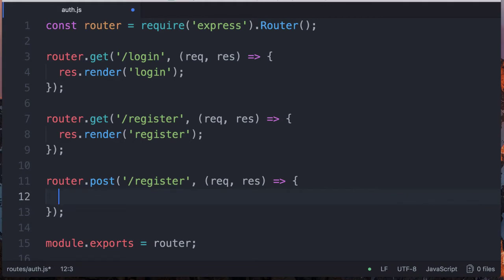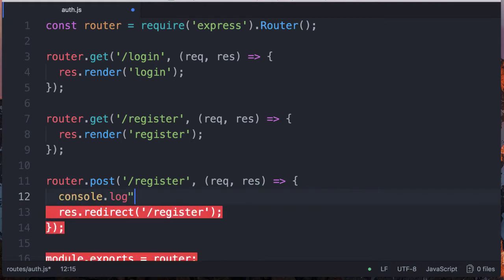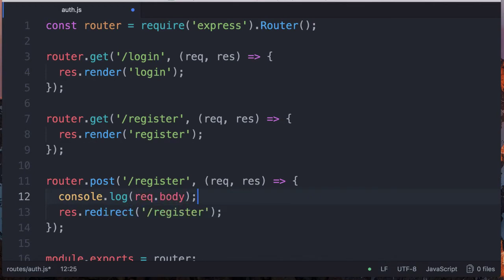And what I want to do is I want to res.redirect back to the register path. And the reason why I want to do this is whenever you do a post, if you just render at that point and the user refreshes their browser, they're going to get a warning to ask if they want to repost the information. So to avoid that, I'm going to redirect at the end of this. What I also want to do here is I want a console log, and I want to look at the request body. All right, let's see what that does.